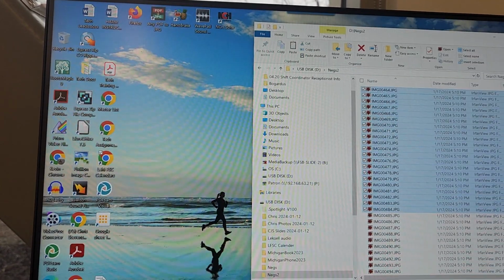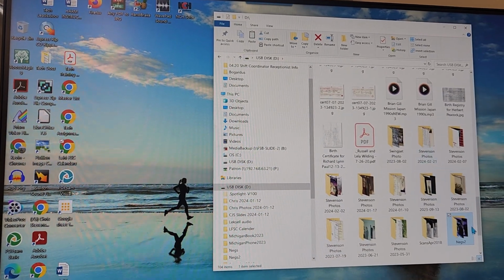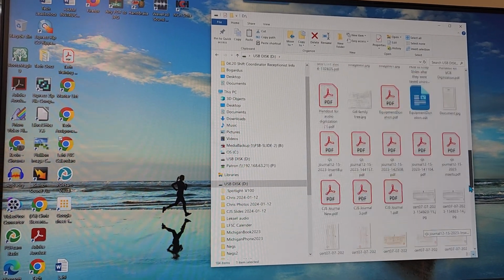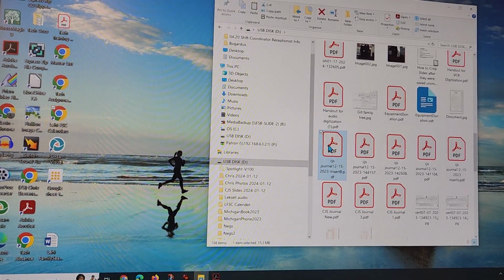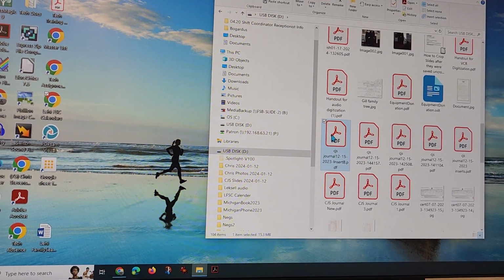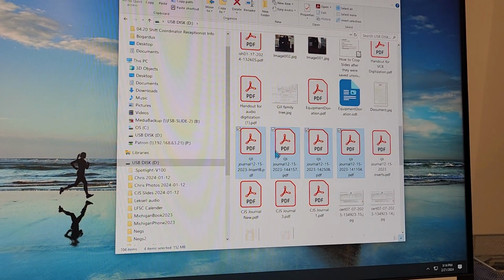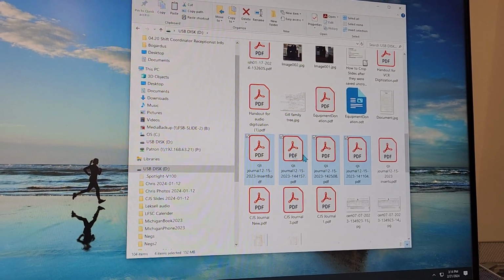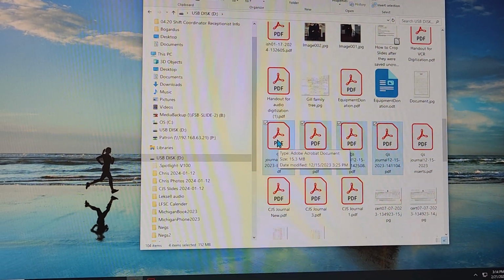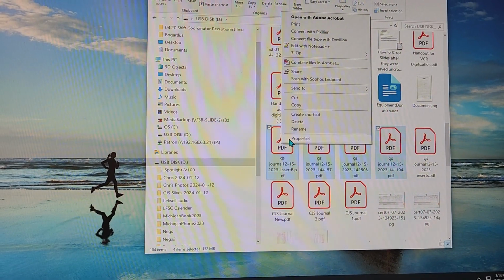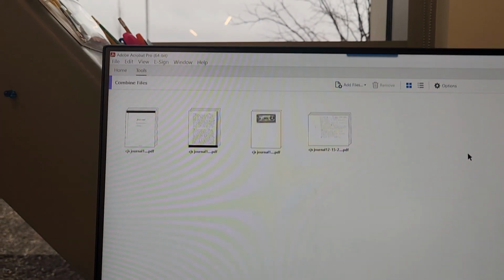Let me show you one more thing that is also helpful, and that is combining PDFs. So like I have several PDFs here, and I can select those PDFs. And if I wanted to combine those PDFs, I'm going to do it exactly the same way as the JPEGs. I'm going to right click on the first one, and I'm going to click Combine Files in Acrobat.